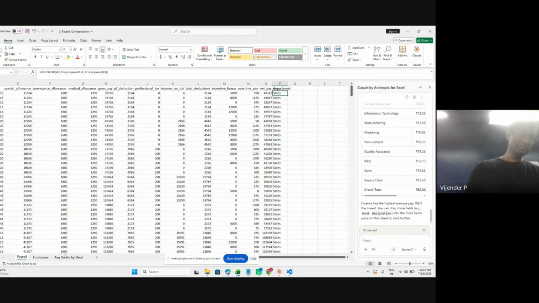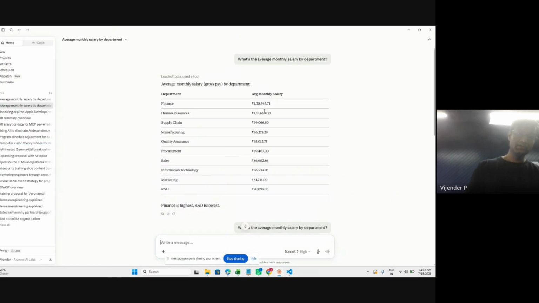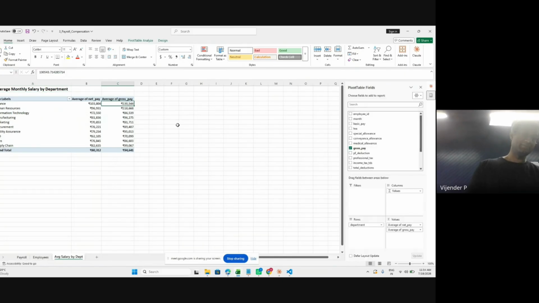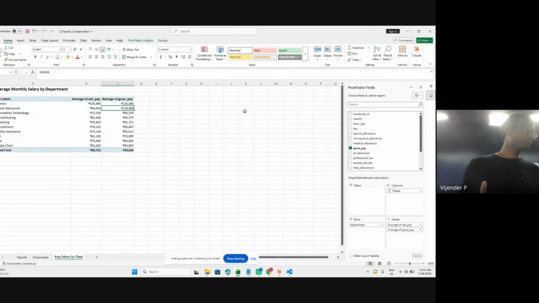If you see that information, whatever I showed you over here, finance 1,30,543. I got this data directly within Excel using Claude. This is the Claude plugin, which Claude has come up with. And you'll see the same numbers, right? 118,868, 668. You see the same numbers here also.